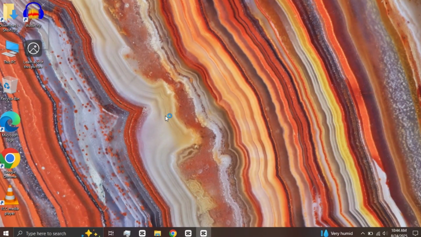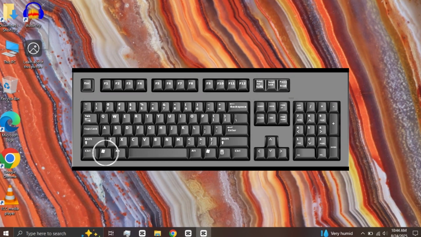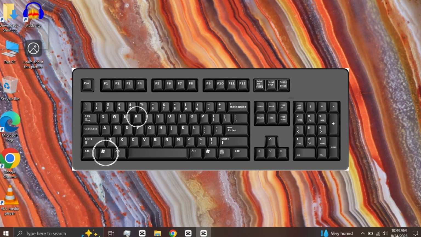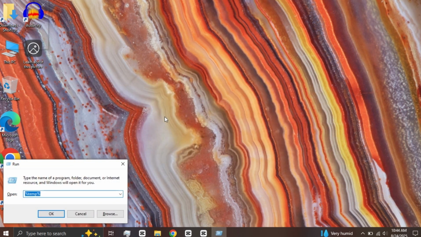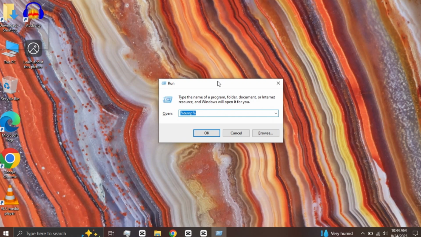Like always, let's begin from the very start. So press Windows plus R on your keyboard to open the Run box. This lets you quickly open apps, folders, or system tools by typing commands. Otherwise, you can search Run to enter in search bar.